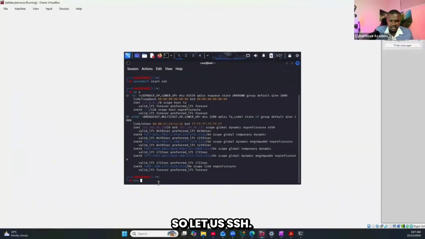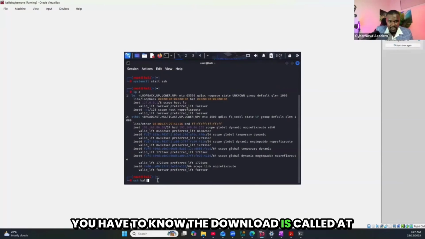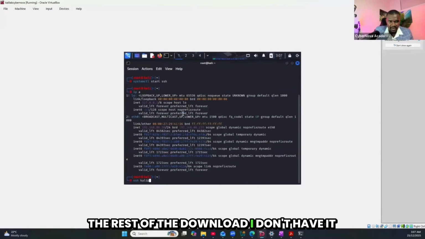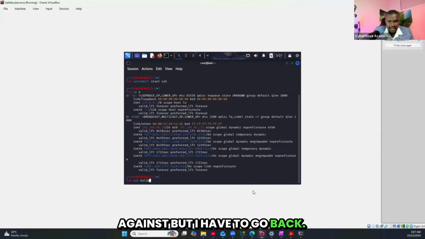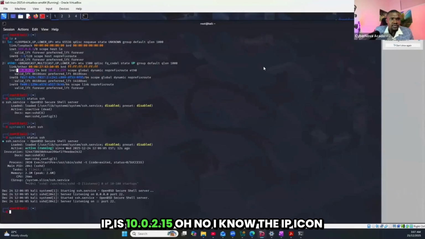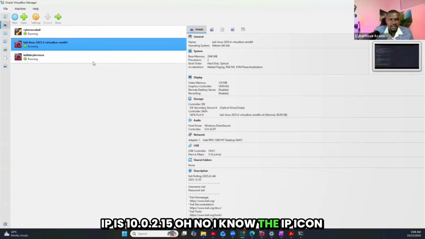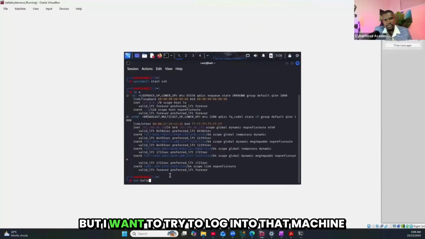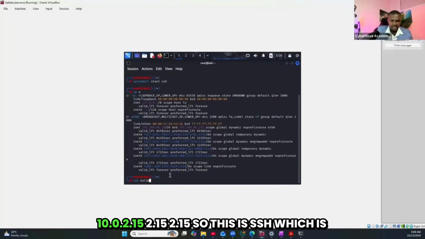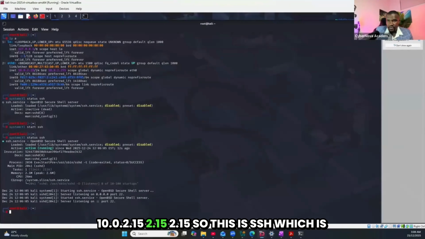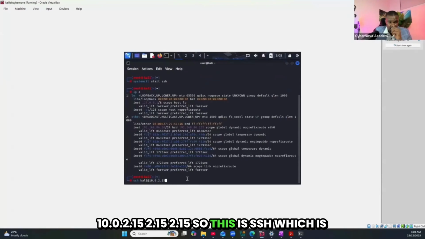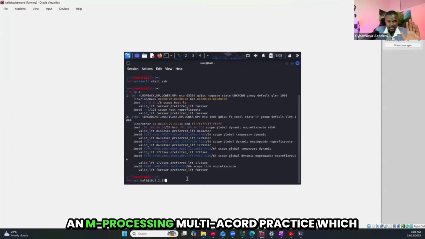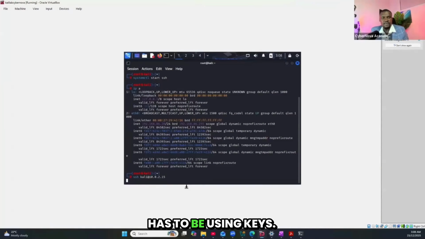So let us SSH. You have to know the IP of the other machine. I don't have it, so I have to go back. I think it's 10.0.2.15. So now I know the IP. I come back. I want to try to log into that machine, 10.0.2.15. So this is SSH with username and password. Not a good practice. You have to be using keys.